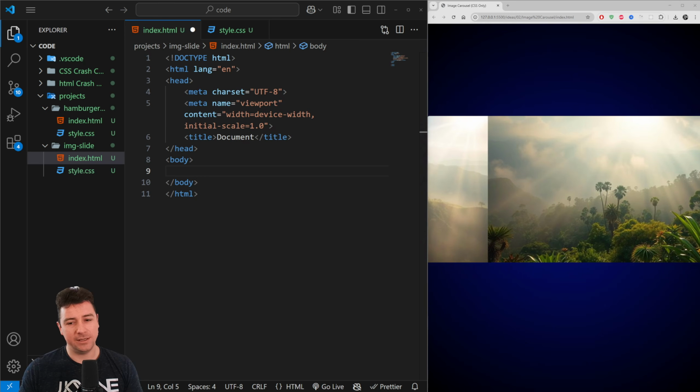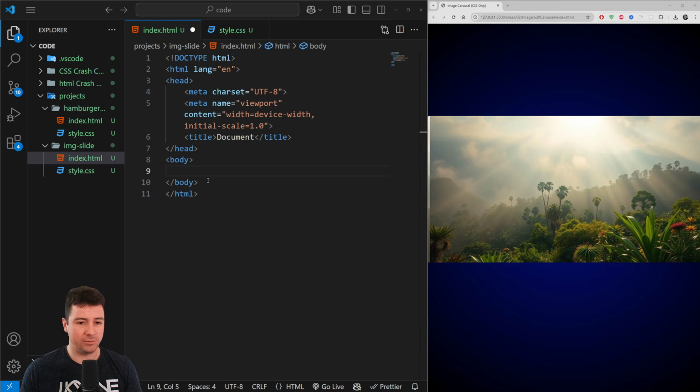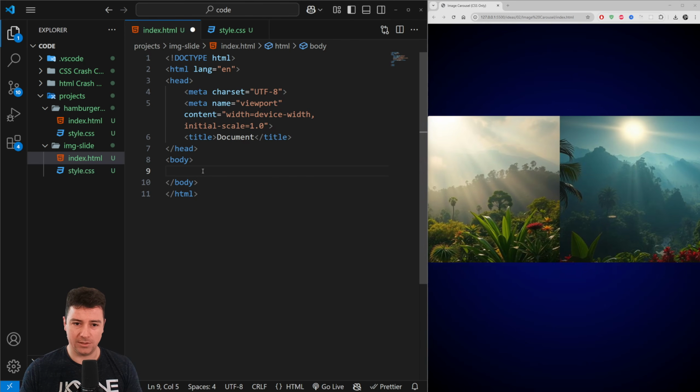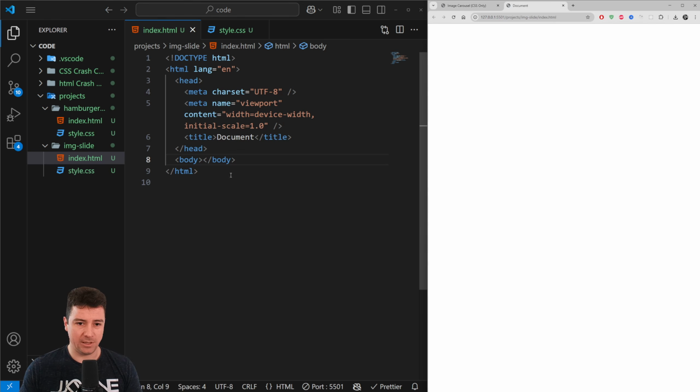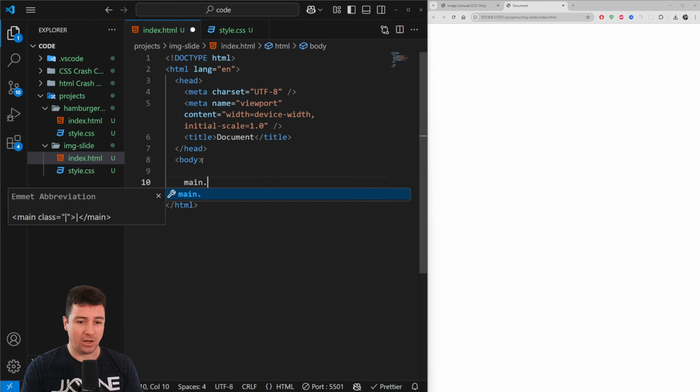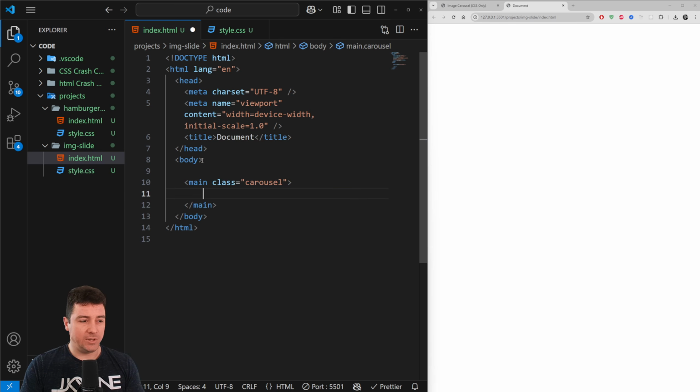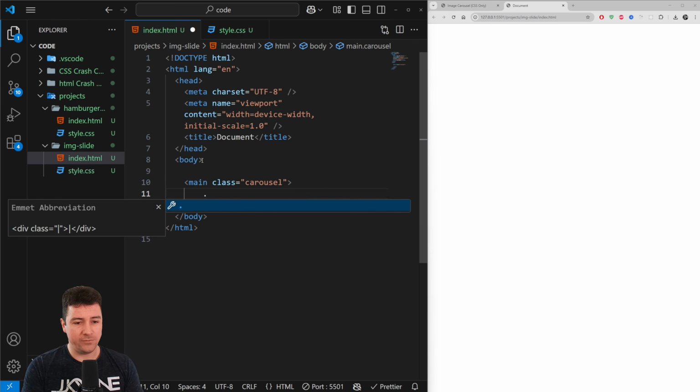Now, the HTML part is extremely simple. First of all, I'm going to open this using live server. It opens up in a new document, blank because we don't have anything. So let's just create a main with the class of container, now carousel. And within here, we're going to create a div with the class of carousel-slide.